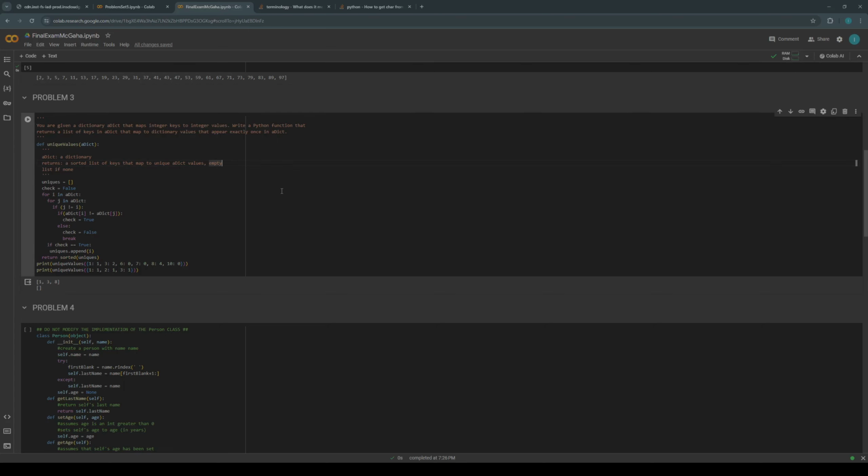We're taking a look at the final exam, problem number 3. For this question, we are given a dictionary called ADICT that maps integer keys to integer values. We want to write a Python function that returns a list of keys in the dictionary that map to dictionary values that appear exactly once in the dictionary.